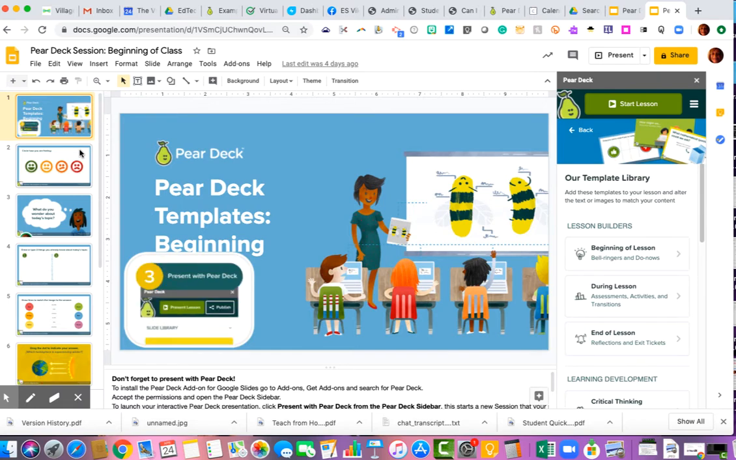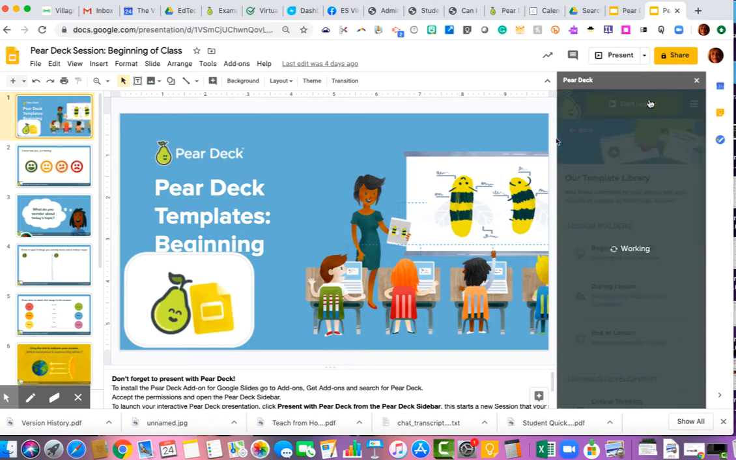Another thing is, if you already have a Google slide prepared and you want to use your slide, then you are welcome to do that. You can go back and just make it a Pear Deck session by using past Google slide presentations that you've created. So this one right here is ready to go. So once you're ready to present, you can click on Start Lesson.